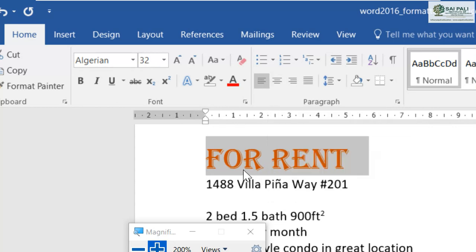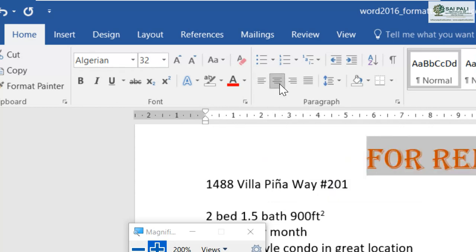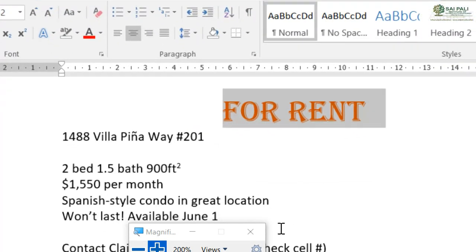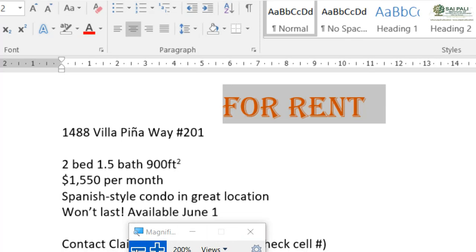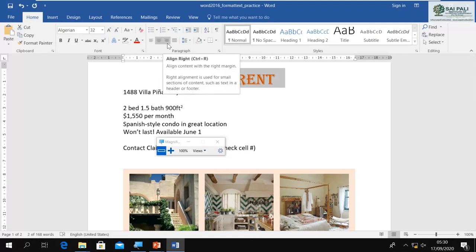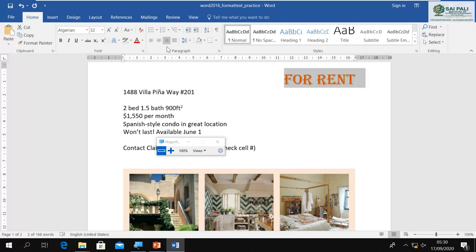I have selected this text. I say go for center. So what does it do here? It goes to the center of my document. Let's say if I minimize this, it goes to the center of my document. Now I select right side. When I select this right alignment, you can see this word, this character goes to the right alignment.